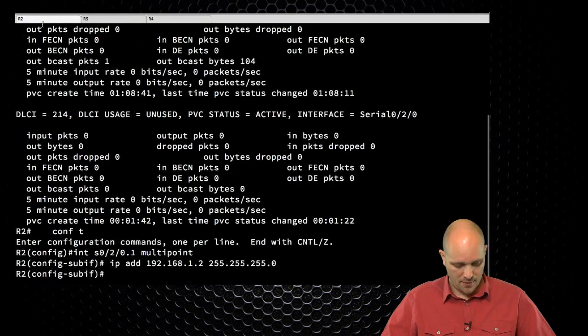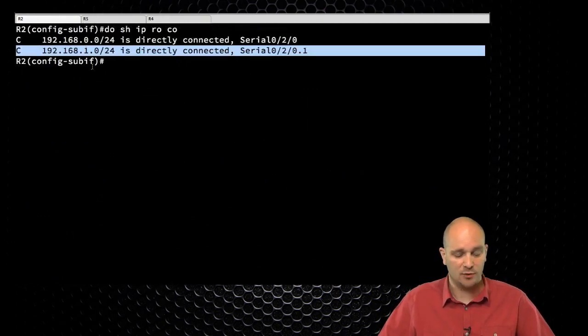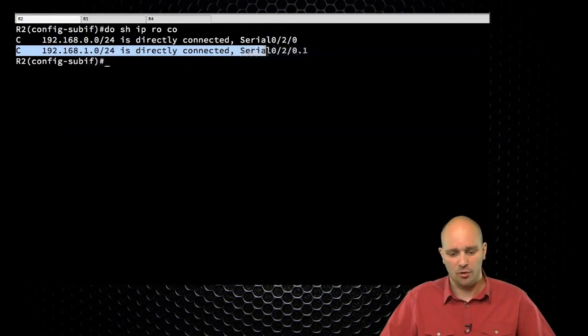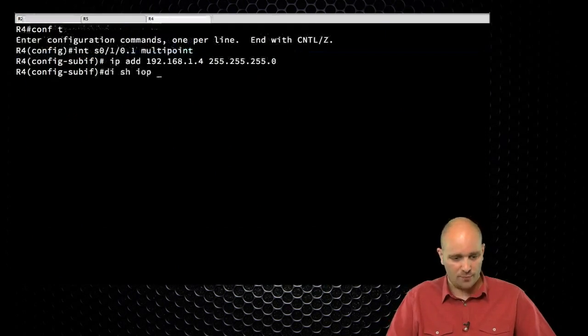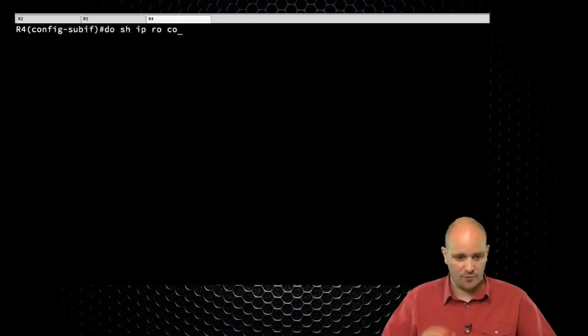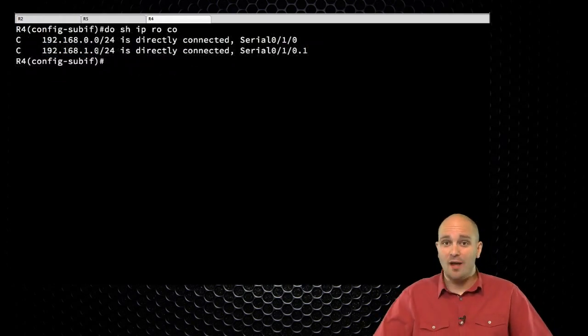So if I go to R2 and do show IP route connected, this is what I'm seeing now. I see that 192.168.1.0/24 is directly connected on serial 0/2/0.1. On R4, if I do show IP route connected, sorry about that, when in doubt, slow down, do show IP route connected. So what I have here now is 192.168.1.0/24. So I do have the route.